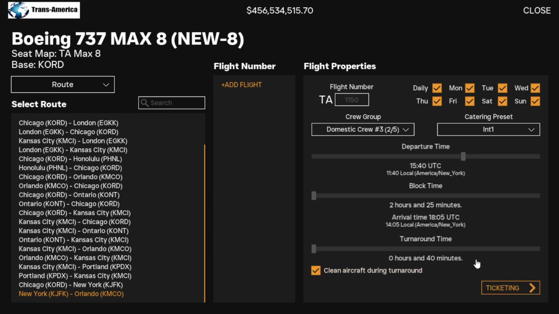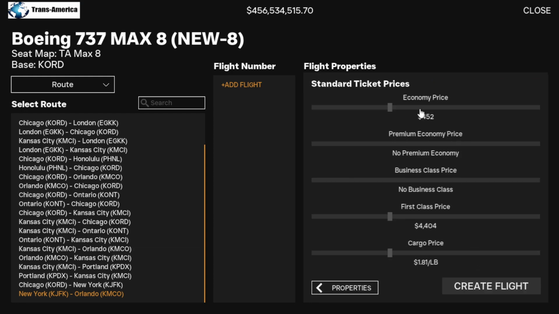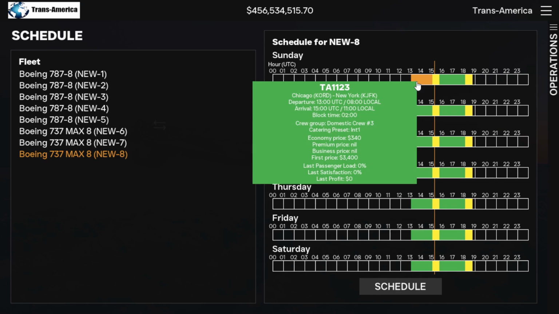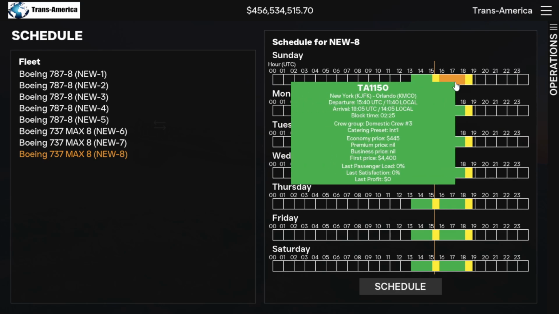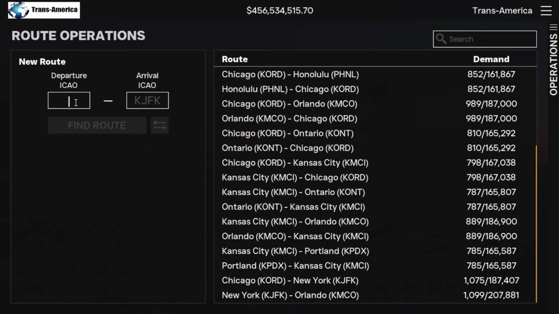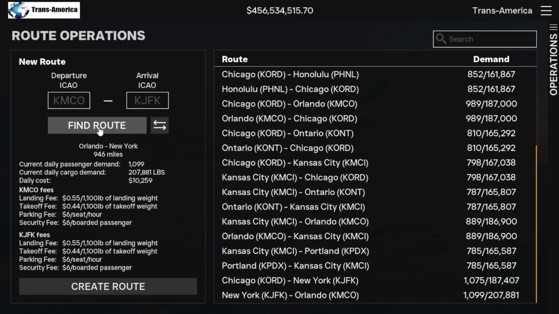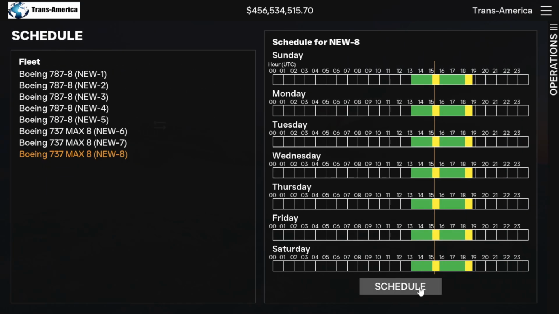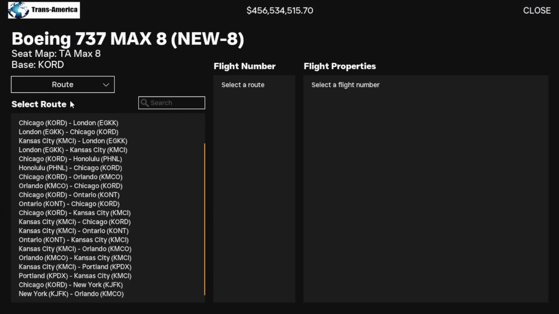Ticketing. Again, I'm going to hover 445, 440, create a flight. There you go. So we've got O'Hare to JFK, JFK to Orlando. I am going to go back. I am going to create a route that goes back from Orlando to JFK because we are going to need it. We're going to come back here to schedule, route.